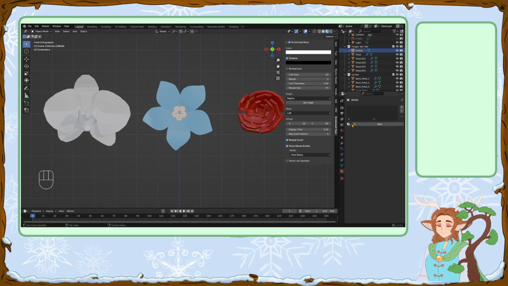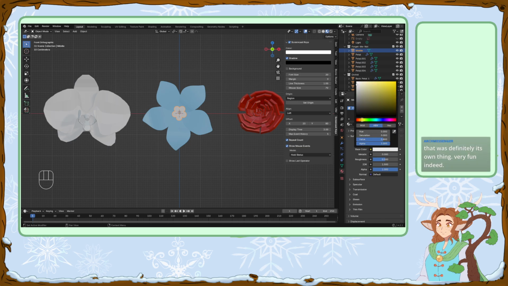And then the internal stamen was yellow.